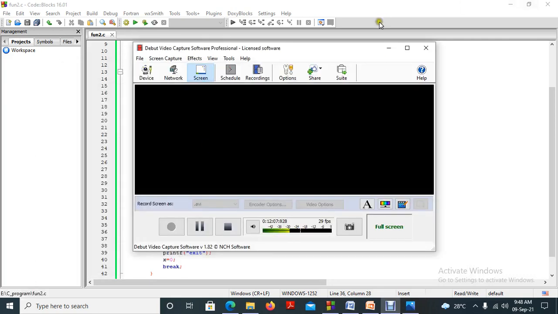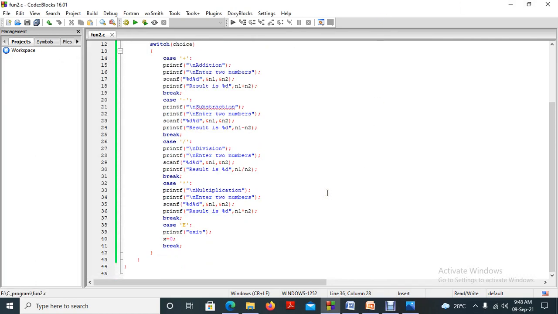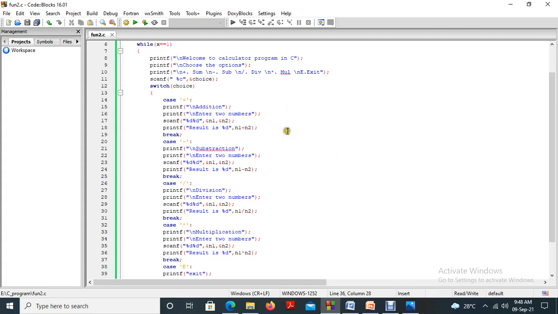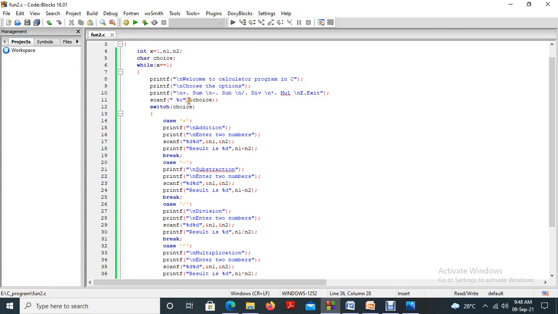Okay, that's all about the switch case statement, and we will continue this program where we will optimize it. This is not an optimized program. I have to optimize this program in the next video. So this is the way that we write a program with the help of a switch case statement.